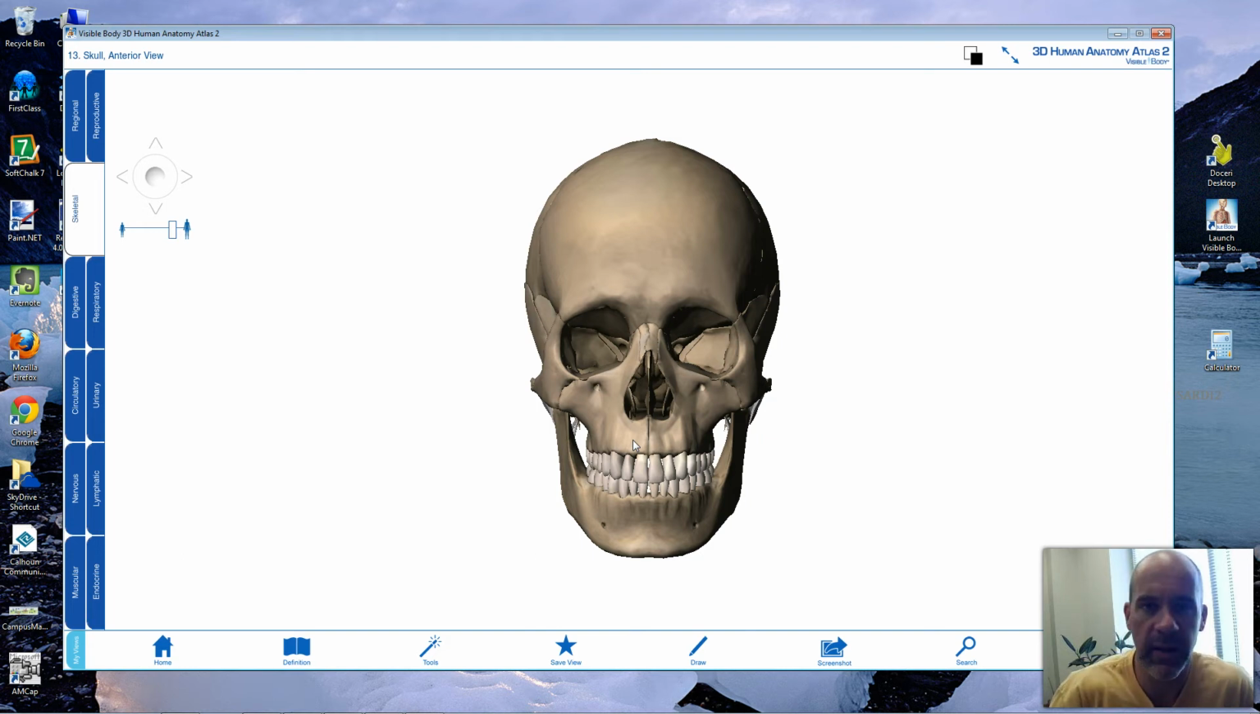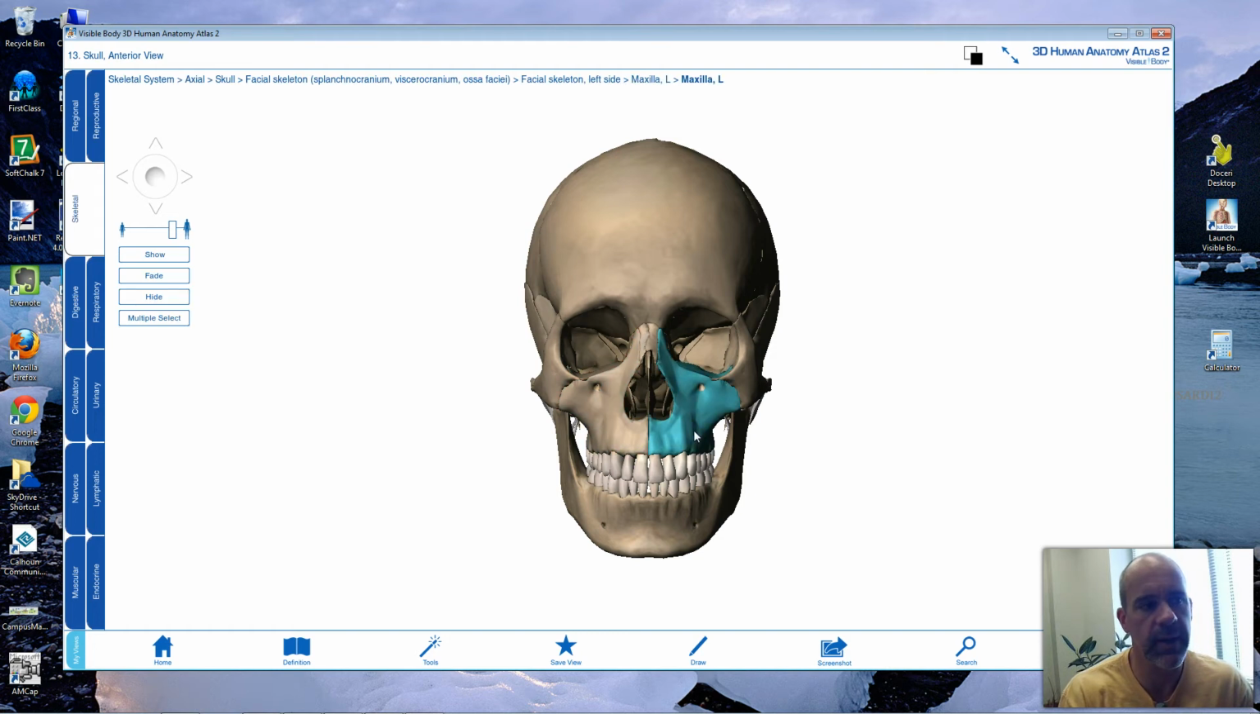First one, the maxilla. So you have two of those. You actually have a left and a right maxilla. And so here they are, left and right.